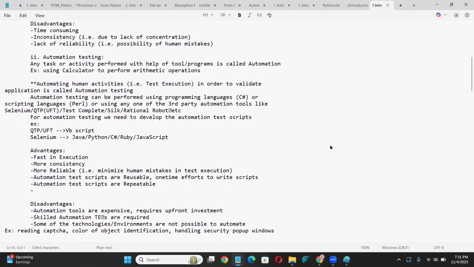Suppose as a manual tester, you don't have any technical knowledge. But when you go to automation testing with a tool like Selenium, you should have that skill set, right?